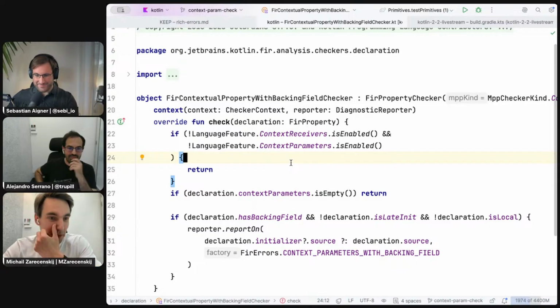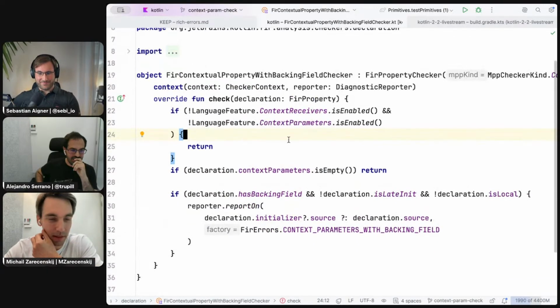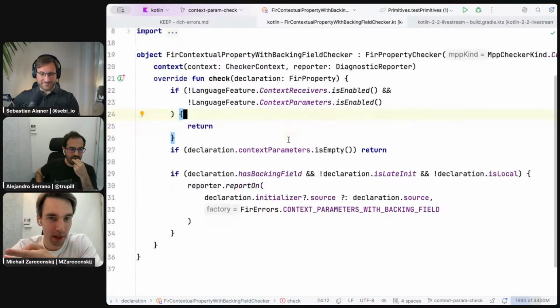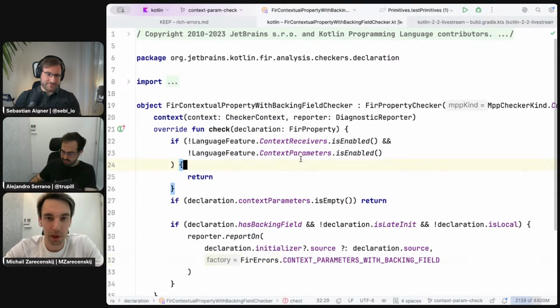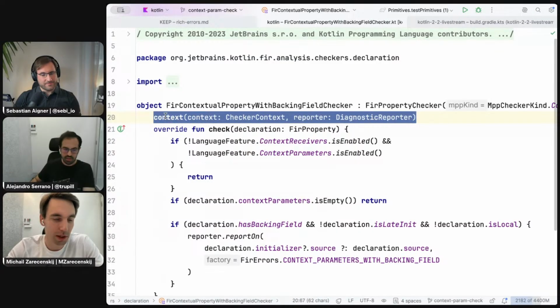So yeah, this is a piece of code from the Kotlin compiler. It's just a checker. This code checks some conditions. For instance, it checks whether certain features are enabled or not, and then if they are used incorrectly or in a way that we don't want, this code reports some errors. And here I just wanted to show you that it actually uses these context parameters features.